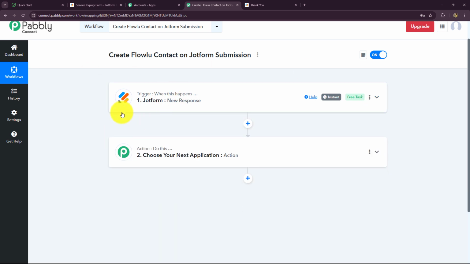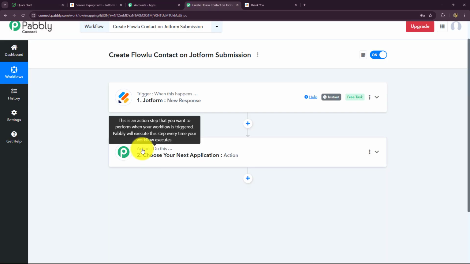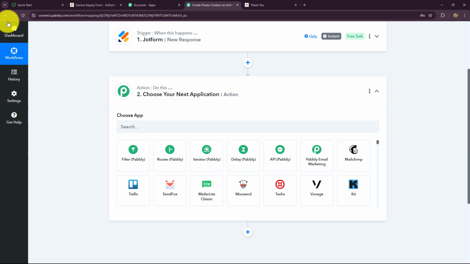And these details are exactly the same as we have entered while submitting the form. This means our connection between Jotform and Pabbly Connect is absolutely successful. Now, every time a new form is submitted by a new client in Jotform, automatically the response is going to be captured inside Pabbly Connect. Once we have received the response, now our objective is to create a contact in Flowlu for the response which we have captured. For that, now we have to go towards our action step and build the connection between Flowlu and Pabbly Connect.